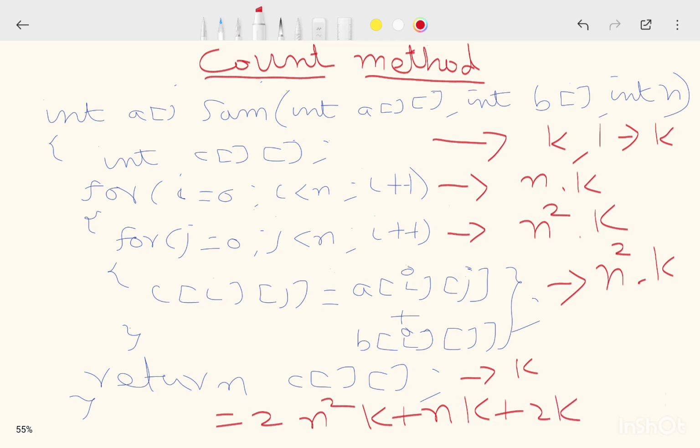So in Big O notation, it can be written as O of n squared. In the same way, for any kind of program, we can find the time complexity of a particular program using the line count method.